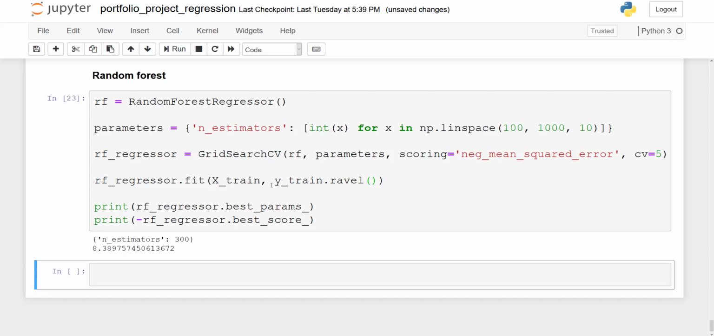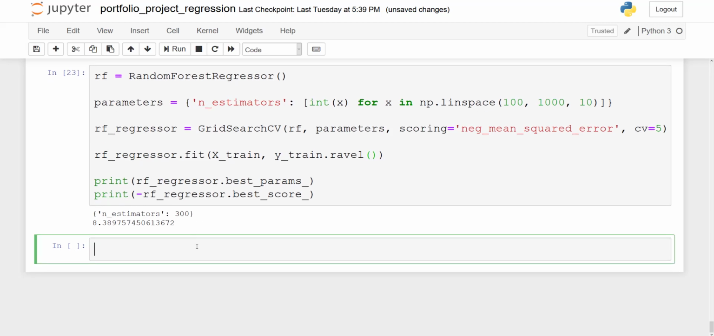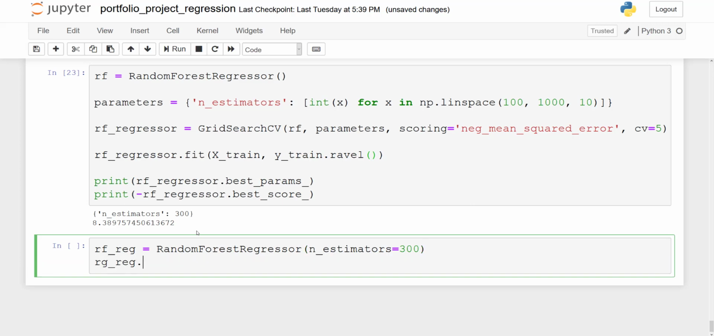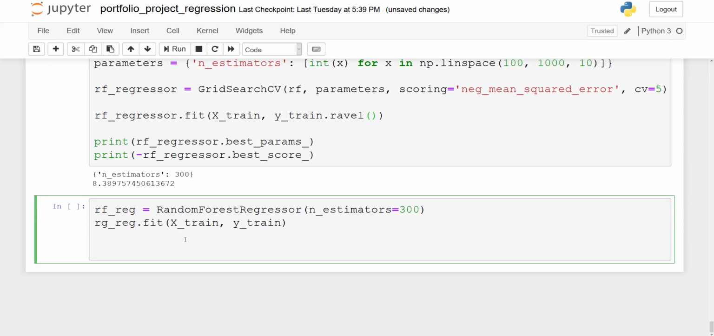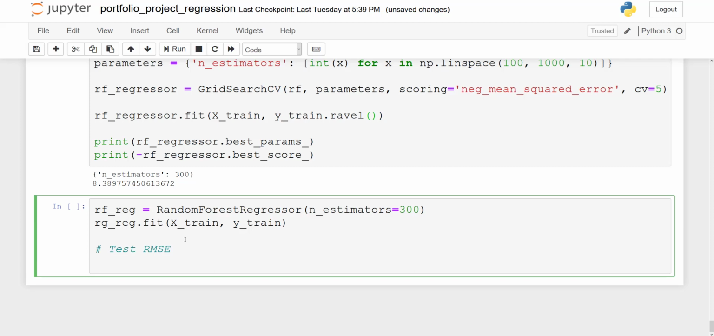Alright, so this took approximately 5 minutes on my end, and we get that the optimal number of estimators is 300. So again, we can use that information to train our model and get the validation and test RMSE. So we redefine the model, and this time we specify the number of estimators to be equal to 300, and then we fit it on the train set. Perfect. Now we are ready to calculate our test RMSE.